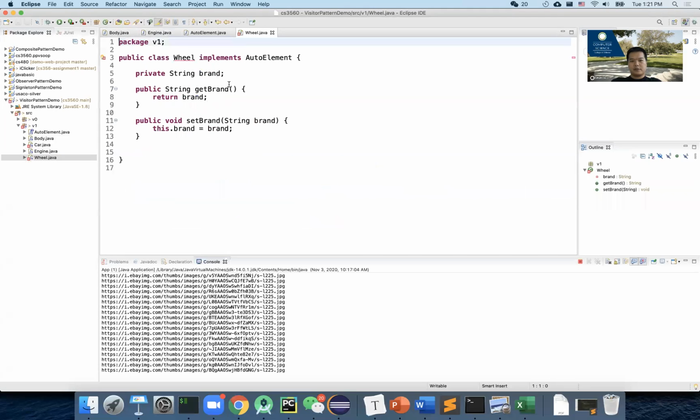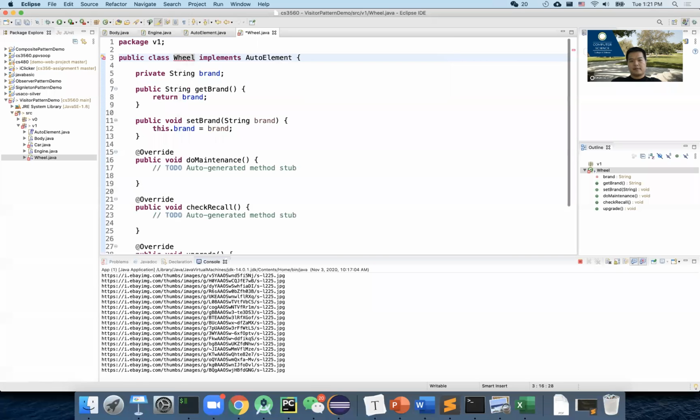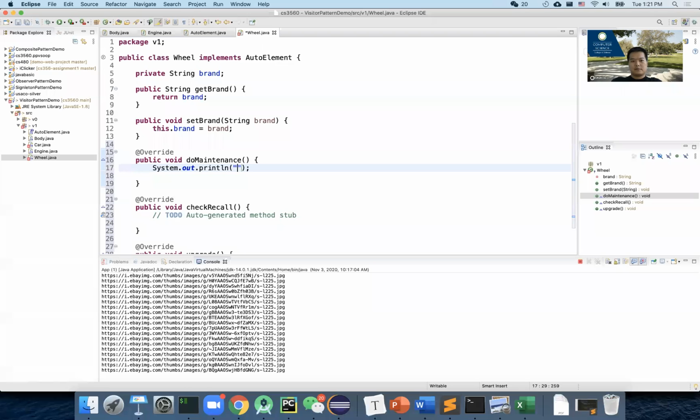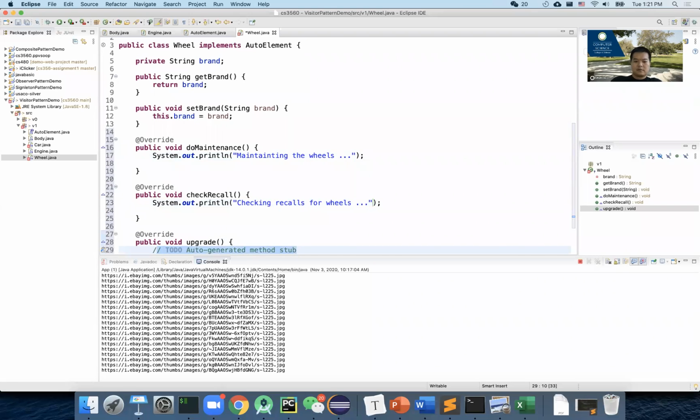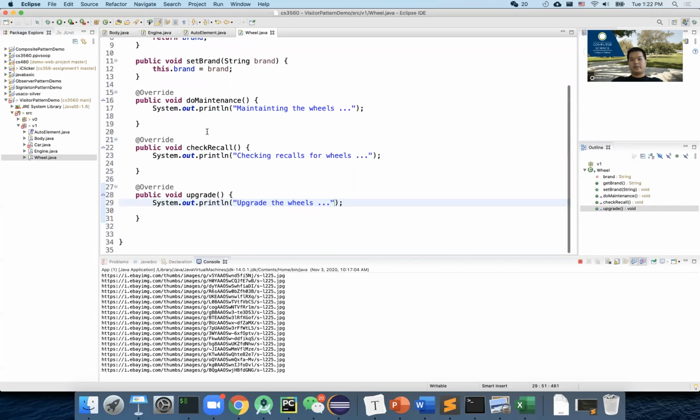And then for the wheels, we just need to add it. All right, so that way, this way it's checking recalls for wheels. Okay, so we'll finish this one.